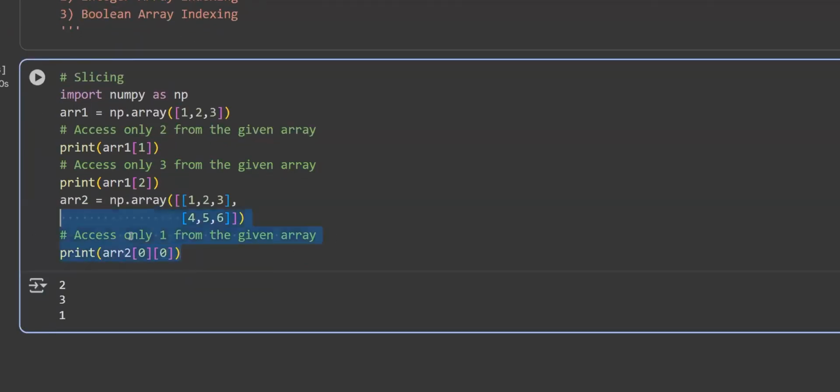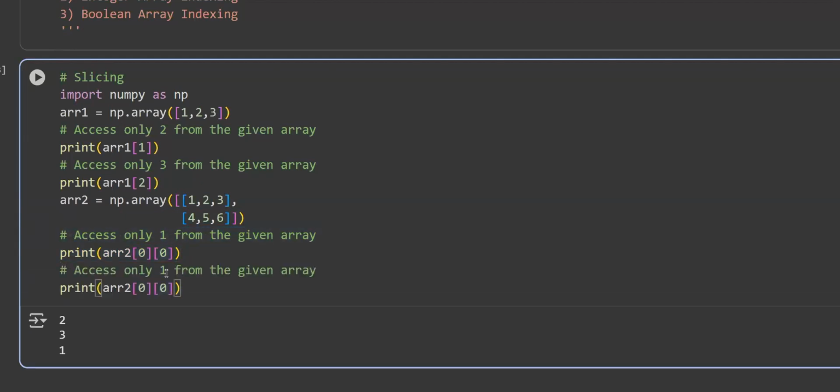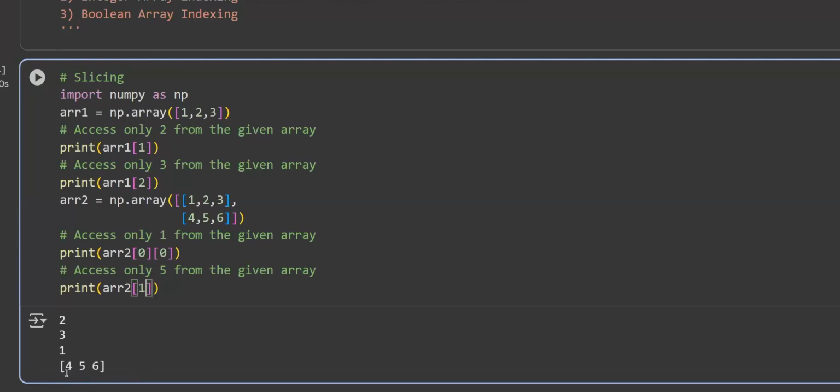If the question was access only, let's say, 5 from the given array, what am I supposed to do? First of all, you're mentioning the row. Which row is it? The row is 1, correct? So remove this first bracket, second bracket, and mention here 1. Run it, you're able to see 4, 5, 6.